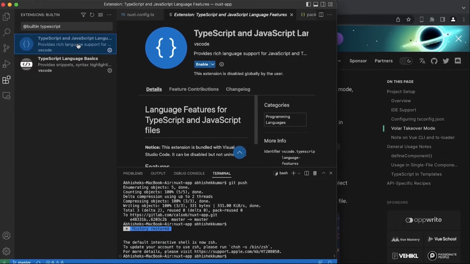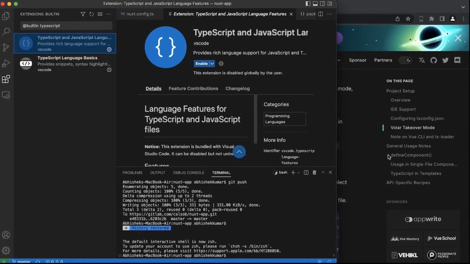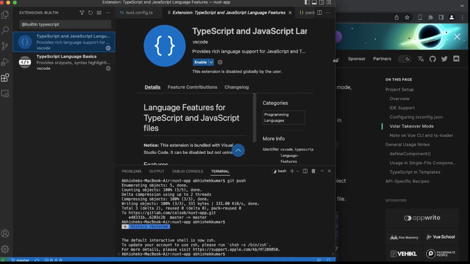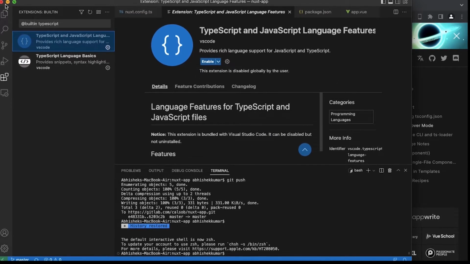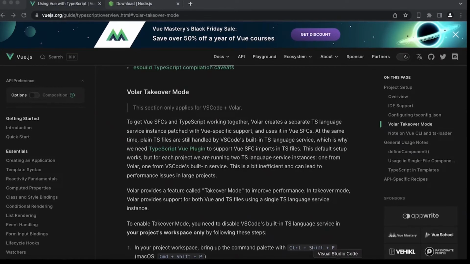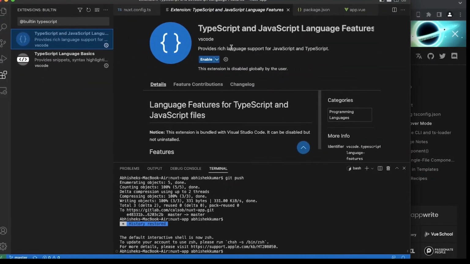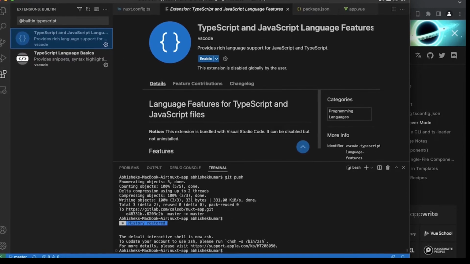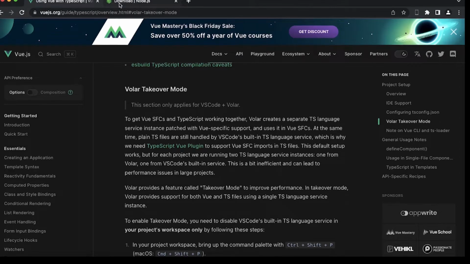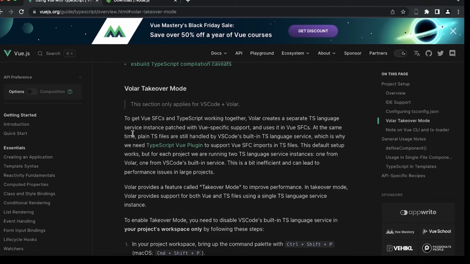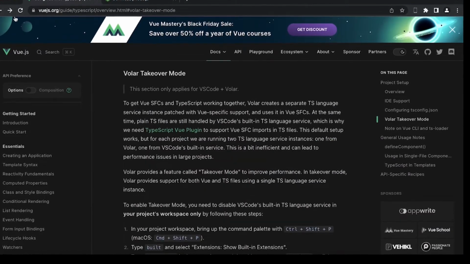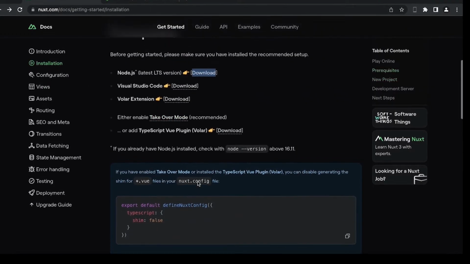We have to disable this one, and just by disabling this TypeScript and JavaScript language features, we will actually enable takeover mode. I have already disabled this. You can follow these steps if you want to disable it, because this is the recommended thing. So I think we are done with the prerequisites, and now we can move to the next part.